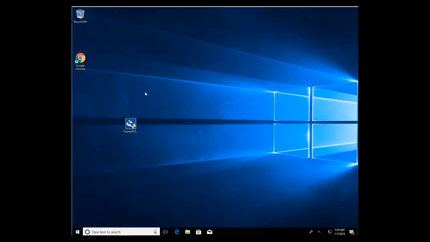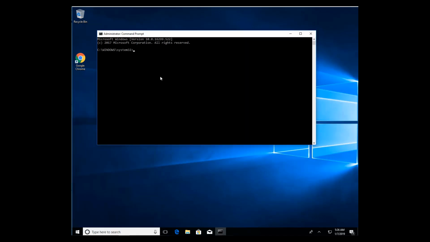The host file is located in C:\Windows\System32\drivers\etc. Since we're already halfway there, we can simply do a cd \drivers\etc. We've changed to our drivers\etc. There we go.